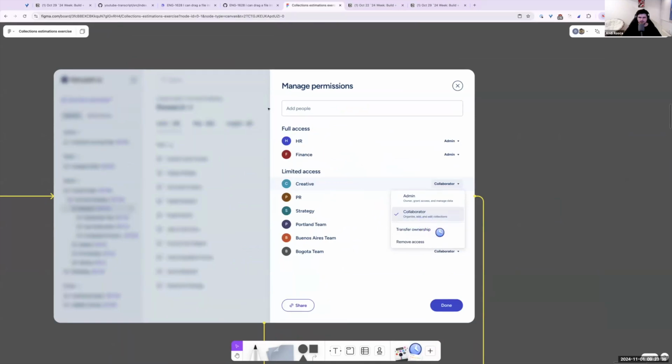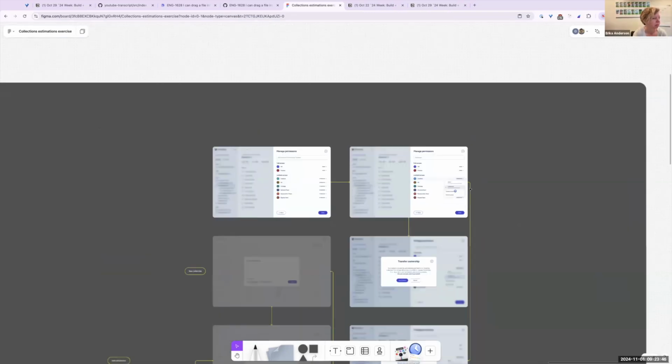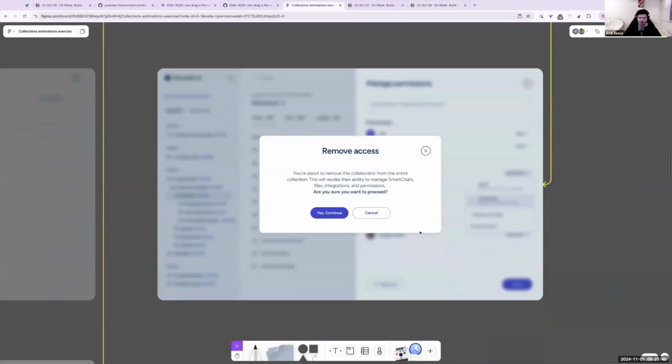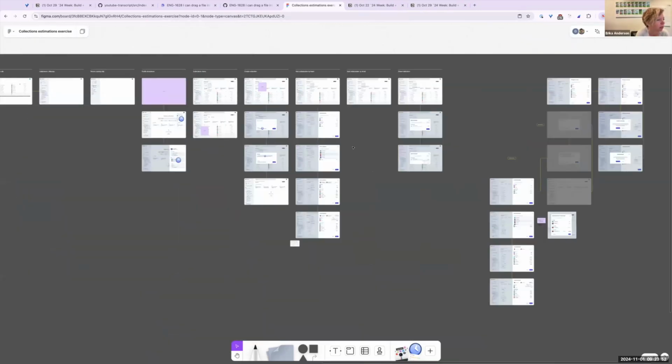So this would be if an admin wants to transfer the ownership of a collection to someone else, for example. And these are just are you sure screens. Okay. That's all of it.